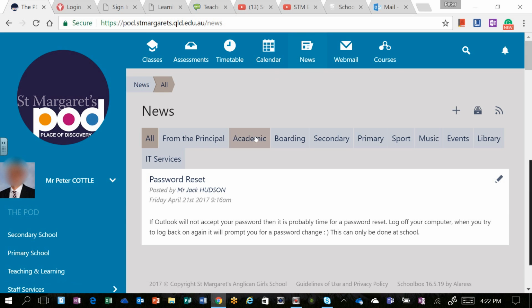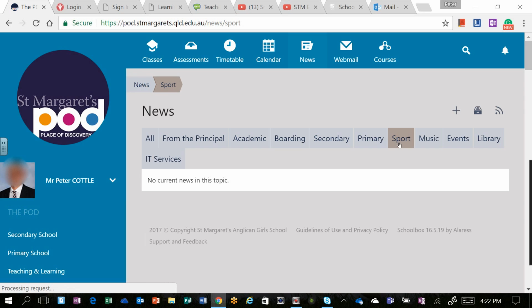The news component, which is global news. So you can go back and see news based on different events like sport, music, major events that have happened within the school. You can see at the moment there's no news. You can also directly access webmail from here. And then the final part is courses.